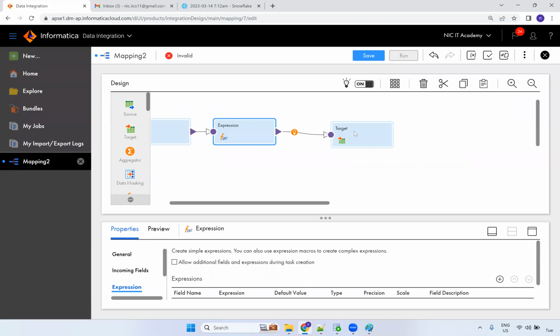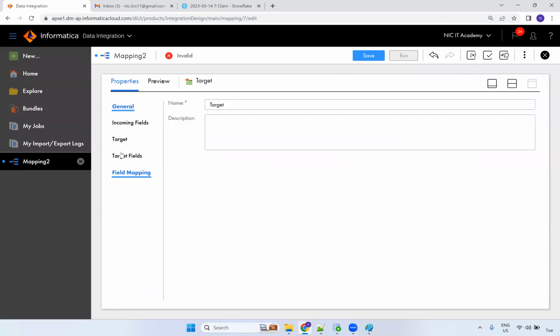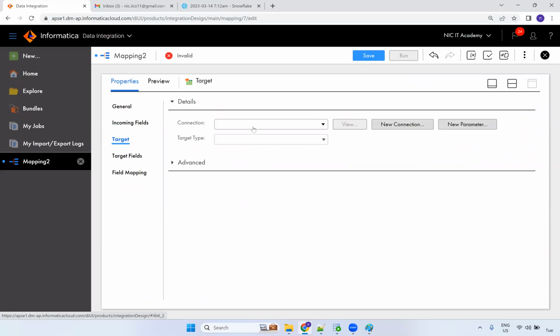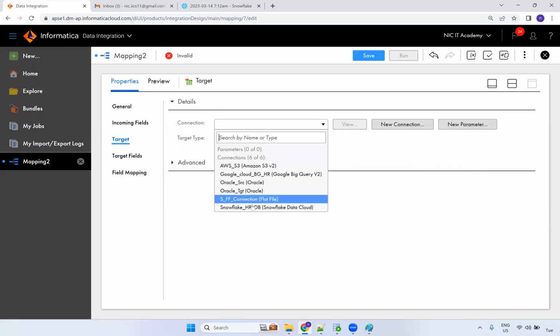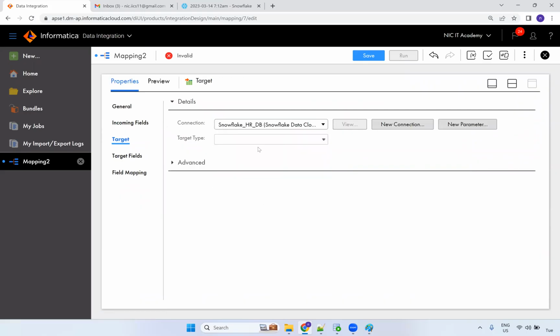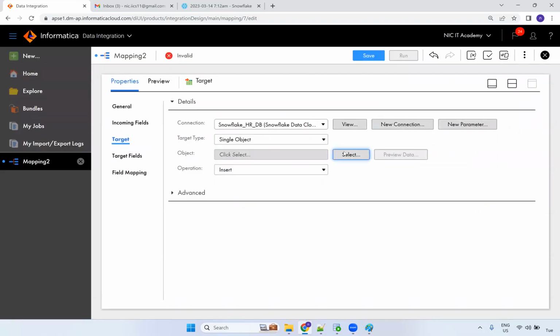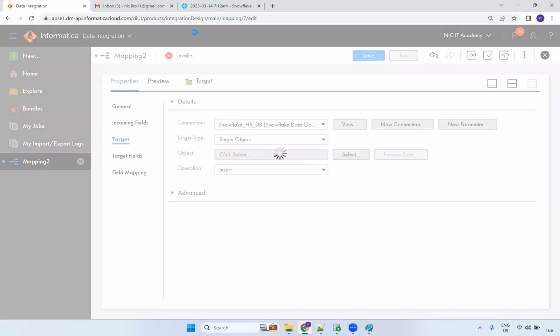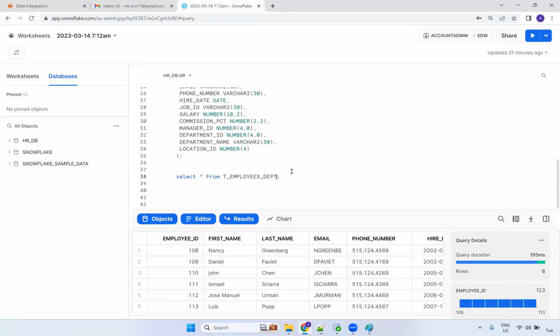Okay, so I will go here. I will take this target as Snowflake. I'm going to load it into Snowflake. Go to Snowflake HRDB. This connection we have already created. Select the field here, select this particular object here. So I have already connected. You can see this is the one we have connected.